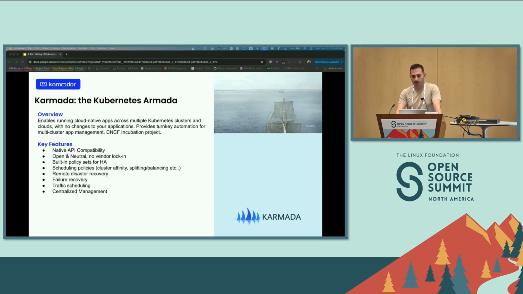Second one is Karmada, the Kubernetes Armada. So Armada is a term that basically means a fleet of ships, if I'm not mistaken. And that's a cute play on words for Kubernetes. But it basically, same thing, enables you to run cloud-native applications across multiple different tenants and Kubernetes clusters, different clouds if you want to, without really touching any of the business logic of your applications, just infrastructure, and provides you the automation needed for all of that.